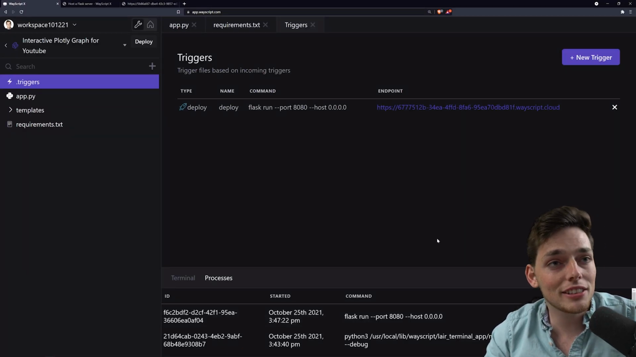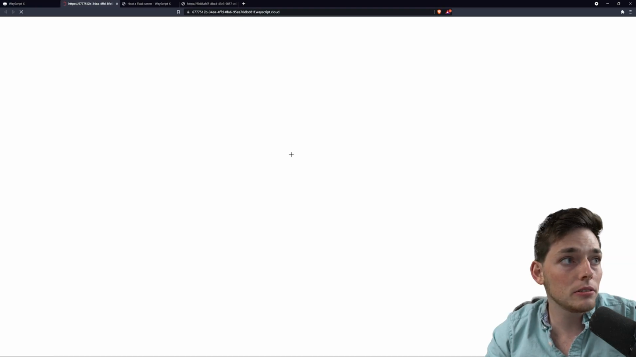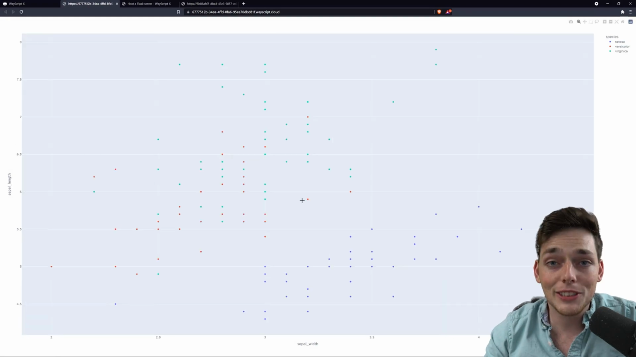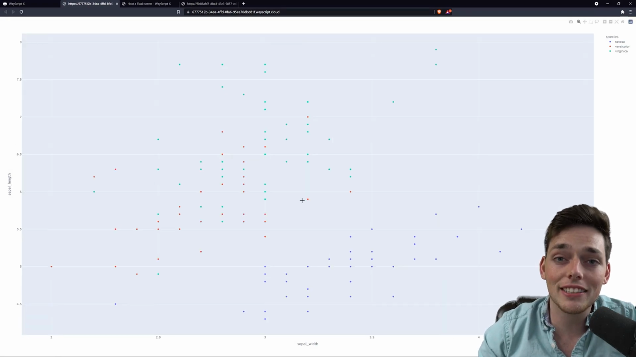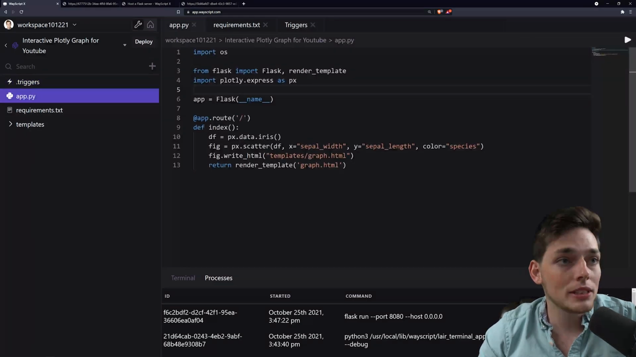Now the last step is to just view it. So we'll click on this URL that we're provided and go and check out our brand new graph, which we have here. In 2 minutes, hopefully that shows you how to connect a data source, how we can use WayScript X, and how we can set up a simple Flask server to render that information.